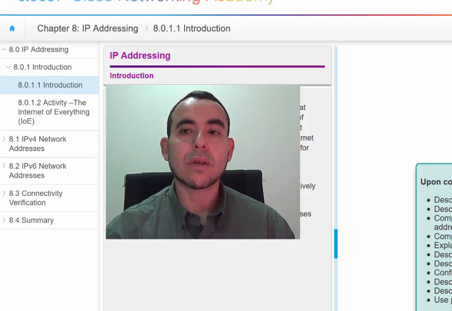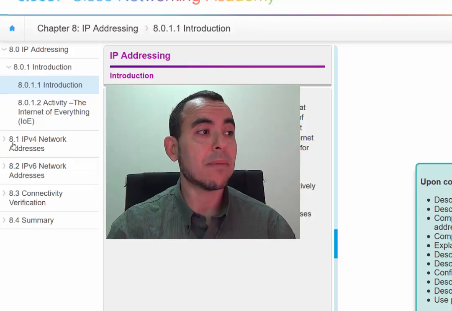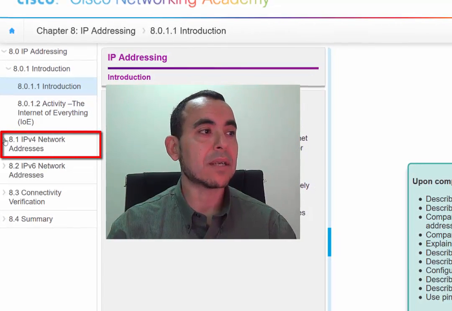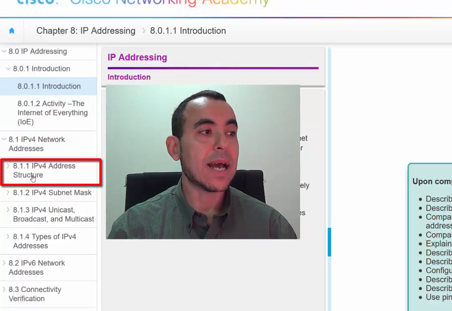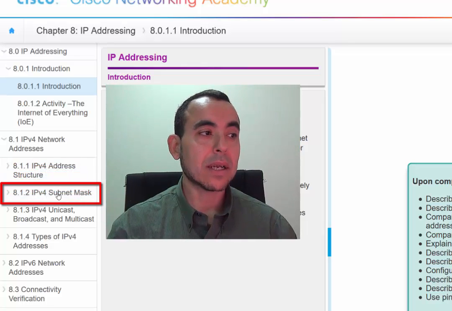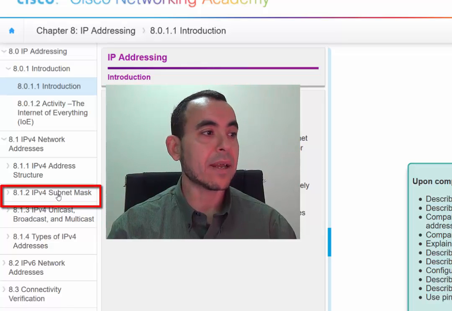Today, inshallah, we're going to talk about chapter 8 regarding IP addressing. In this chapter, we're going to talk about three major sections. The first one is IP address version 4 networks. In that section, we're going to talk about the main IP version 4 address structure and how to calculate the subnet mask, which is what we use for network planning.